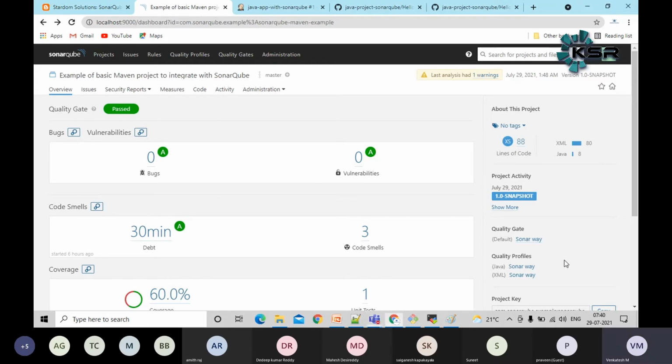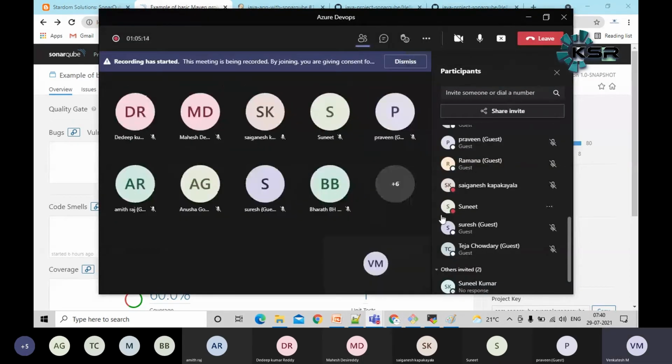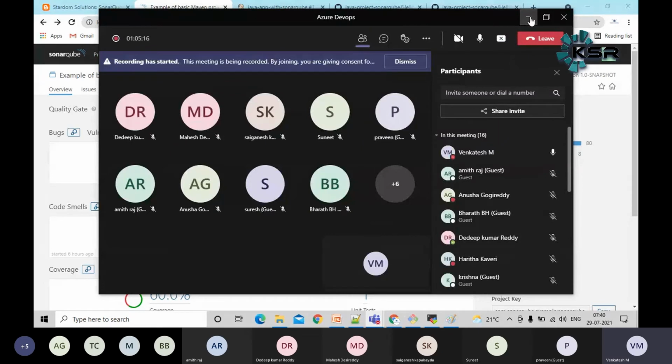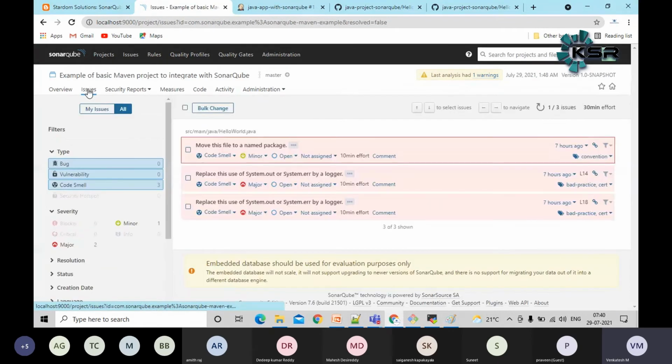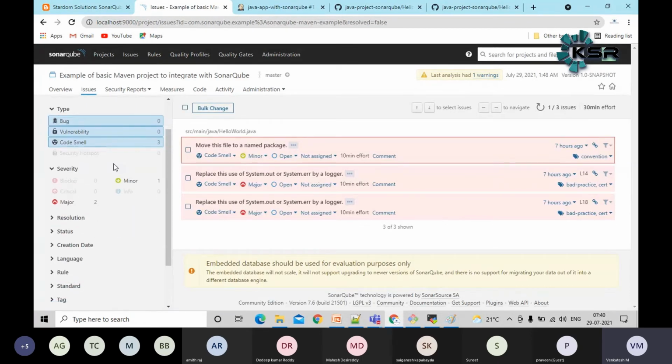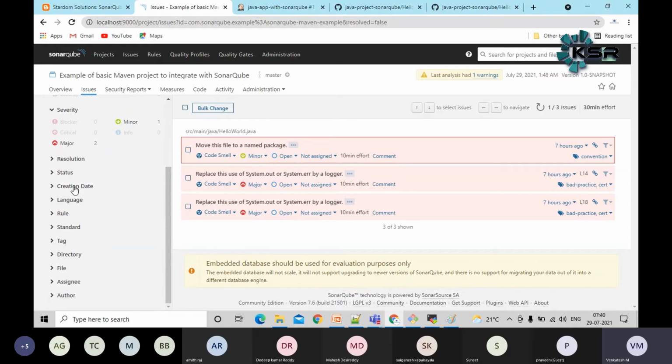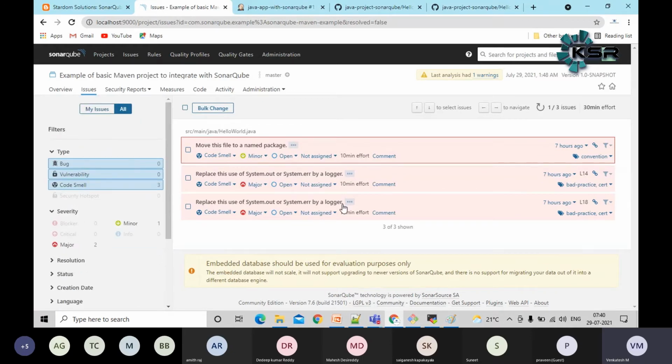Okay, guys. So I think everybody is good. Let me move further. So this is what we have seen. This is the first page only, guys. We have other data also. Issues are there. Whatever bugs and vulnerabilities we are seeing, all the data, we can see here, guys.